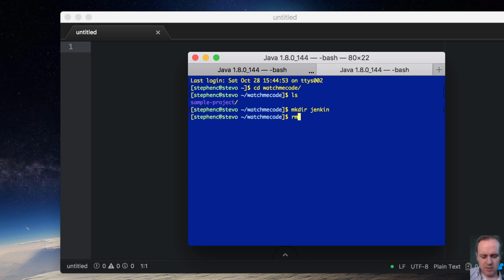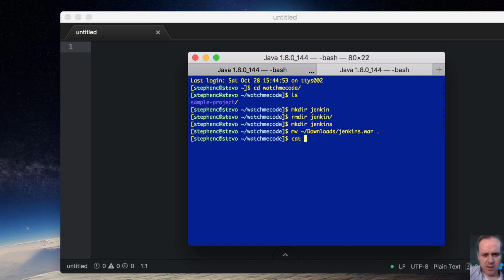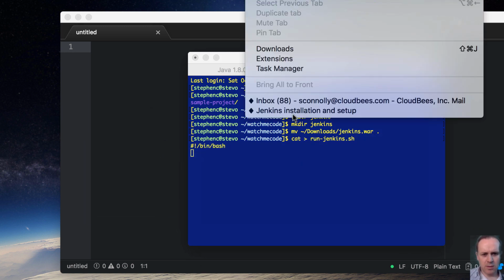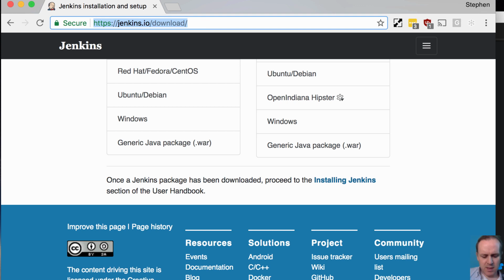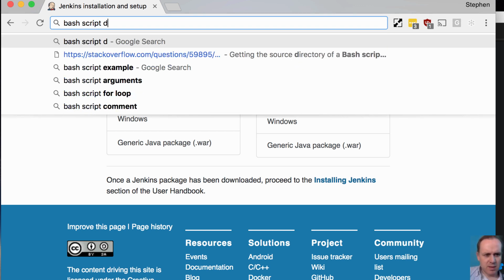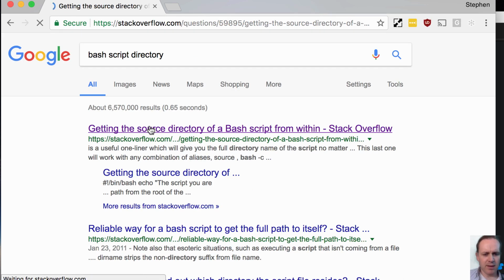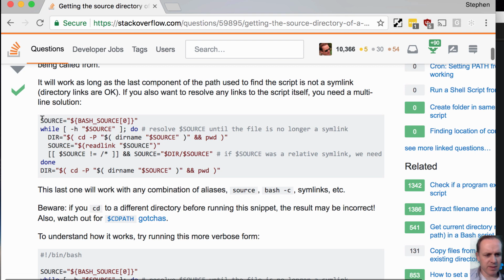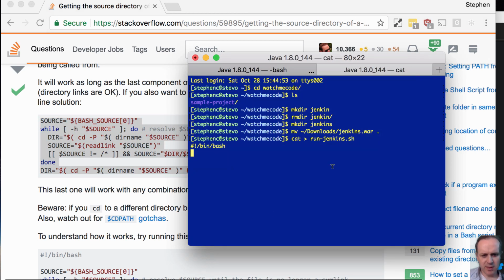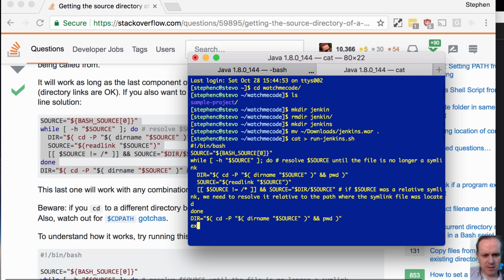So now let's get ourselves a Jenkins. mv the downloaded war to jenkins.war, then create jenkins.sh with #!/bin/bash. Now, the bash script directory: there is a particular sequence of commands that gives you the script directory. So let's use those, and then exec.